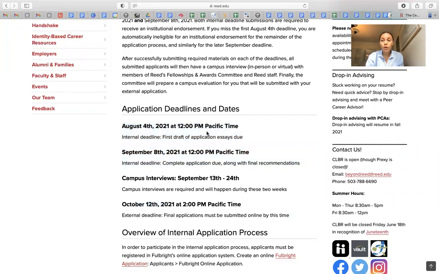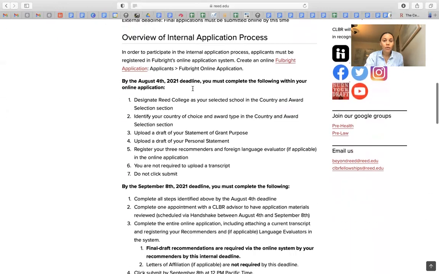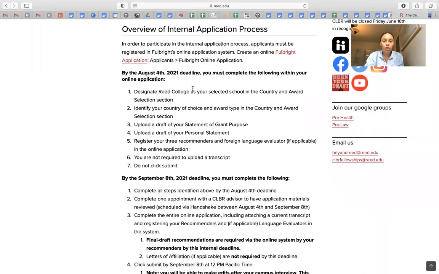So for the Fulbright, everyone gets nominated so long as everybody completes the requirements of the internal application. So the Fellowships and Awards Committee is not vetting anyone out for the Fulbright. Typically every year we have somewhere between 20 to 25 students getting nominated for this award. So as long as you follow all the directions that we lay out for you here, you will get nominated. And we've broken it down according to the internal deadline.